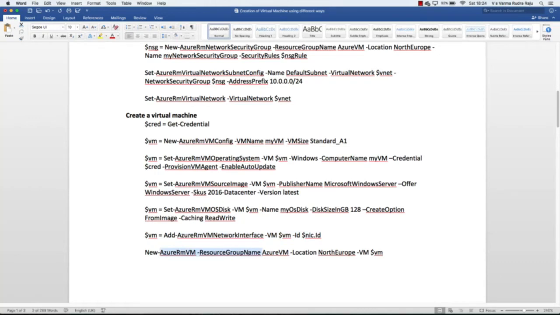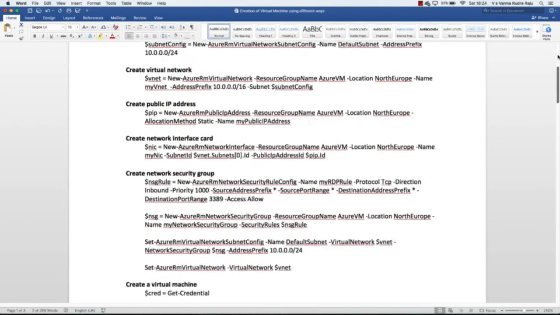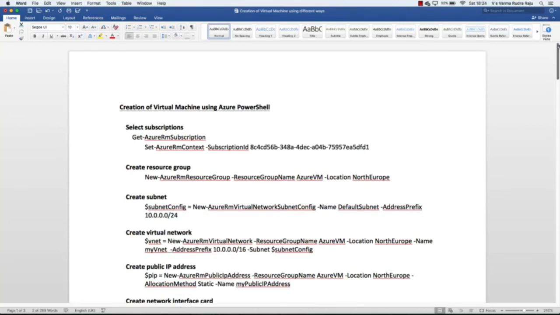So these are all the series of commandlets that you need to execute in order to create a virtual machine. By the way, you can write a shell script also for this, but let me execute these commandlets one by one and show it to you. So let's go back to the start and let's go back to the Azure portal.